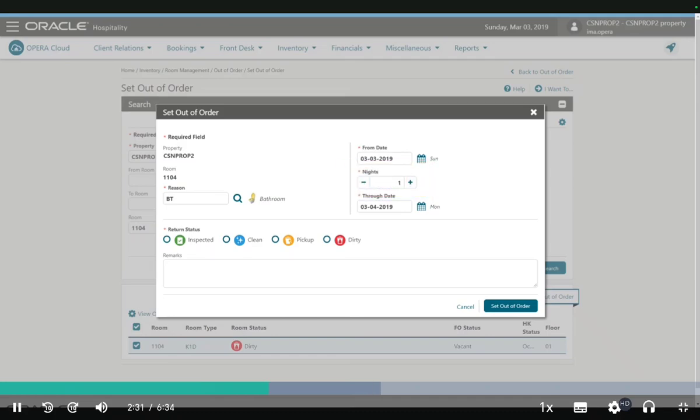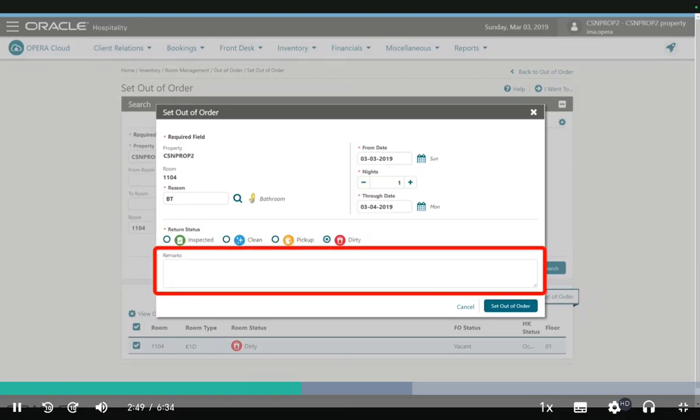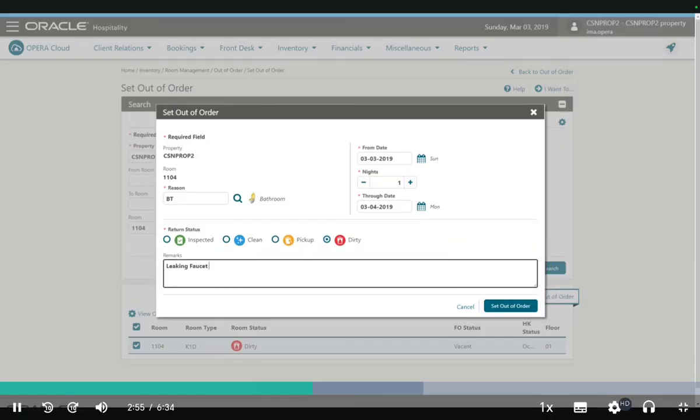Once the room is ready to be returned to inventory, it is mandatory that you select a return status. The return status determines whether the room is ready to be sold to a guest or needs to be cleaned by housekeeping. Click the Dirty option. You have the option to enter details in the Remarks field. In this example, we will enter leaking faucet as the reason we are setting the room's return status as dirty. Now that we're finished, we'll click the Set Out of Order button.